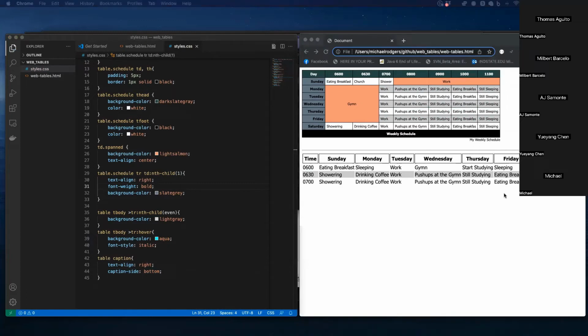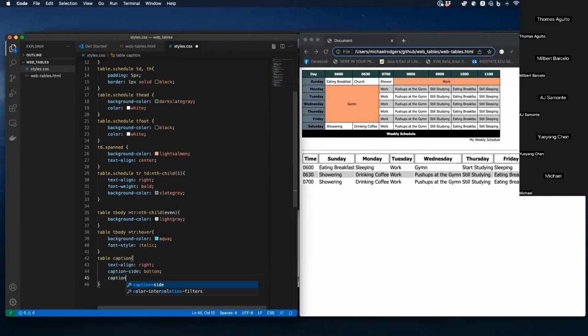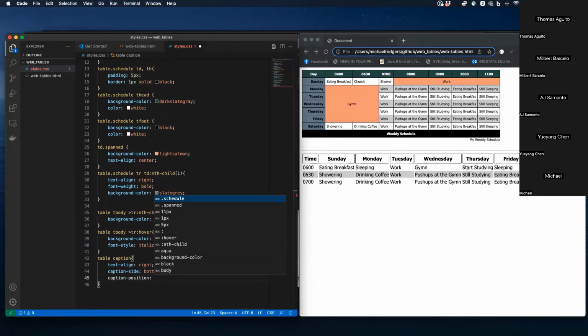Now we have a couple other things that we can do here. We can say caption position. And for caption position, we can specify the position where we think it should be. Caption position is a lot like our text align. So we can say caption position is left. Let's see here.